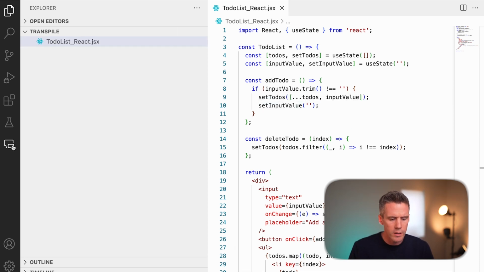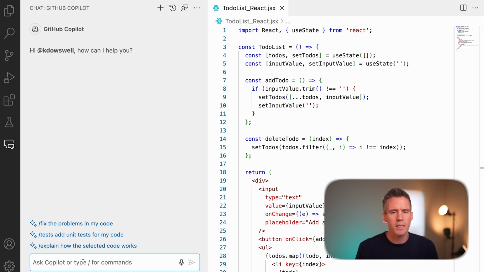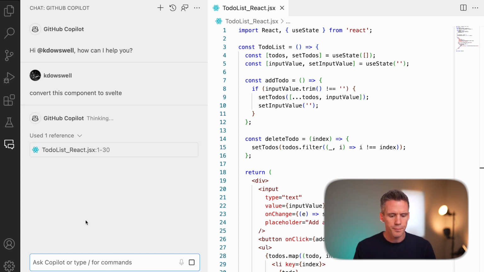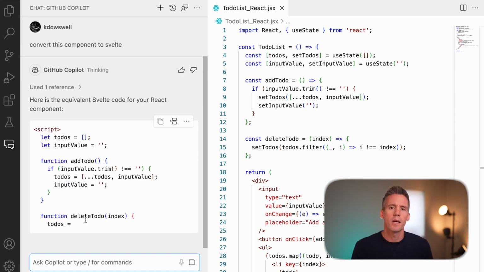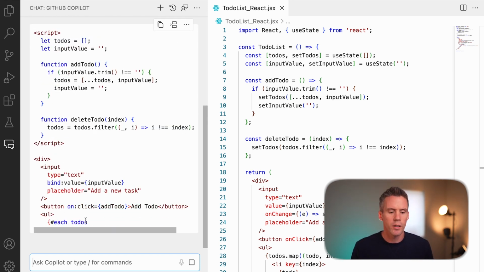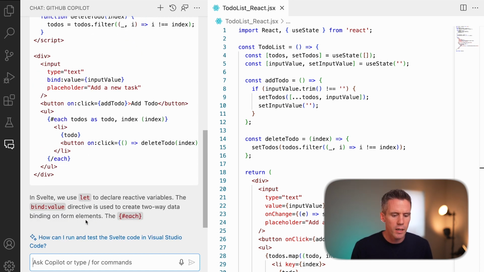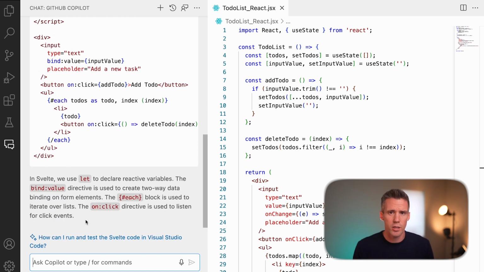So what we can do is go into our chat and just ask it to either transpile, convert, or translate into our target framework of choice. So I'll go ahead and do that. And as you'll see here, it'll generate the proper component structure with appropriate styles if needed and correct syntax that should adhere to the style guides of Svelte.